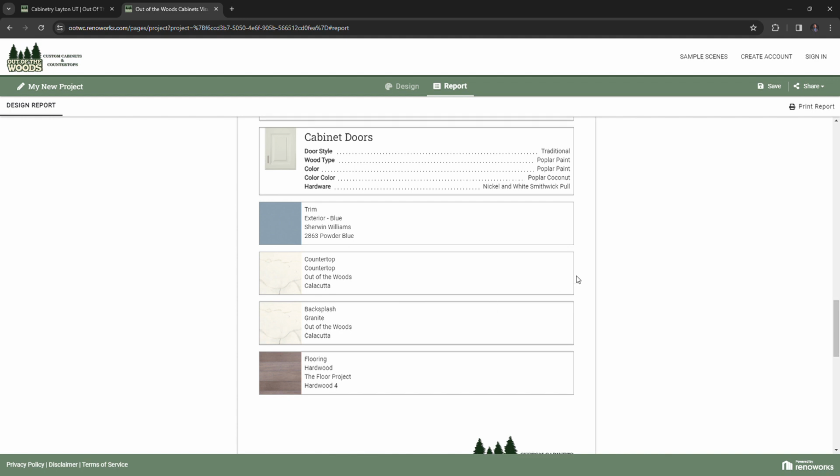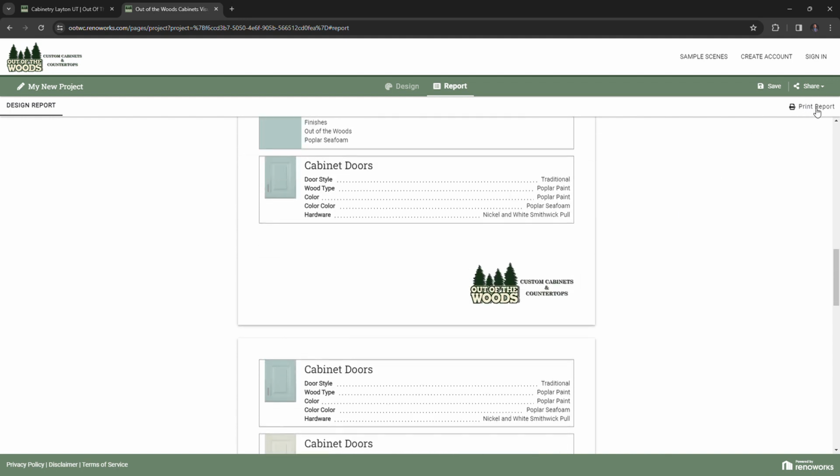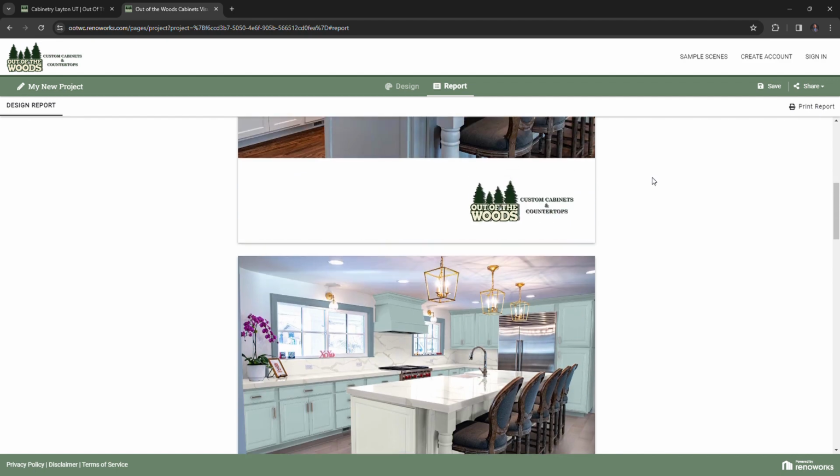So you would actually be able to print out this report here and be able to walk into Out of the Woods and show that to the project manager, and they would have a really good idea of where your vision is going, and put in their input to help you get complementary colors, make suggestions, and help you out with really ultimately getting to your dream space.